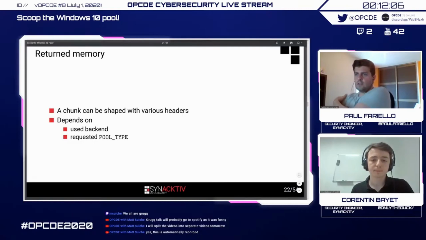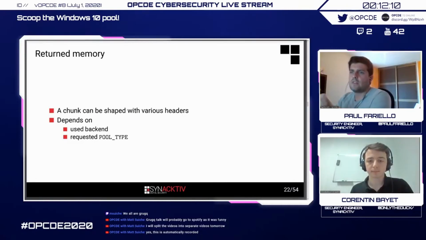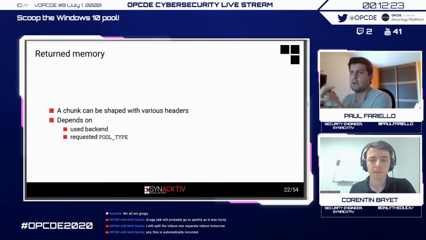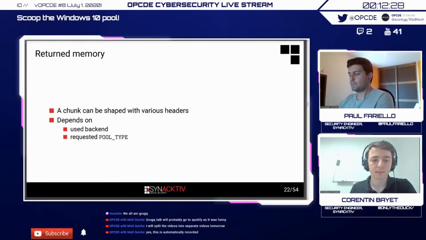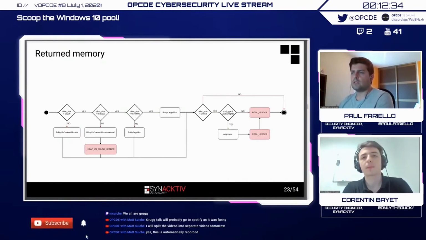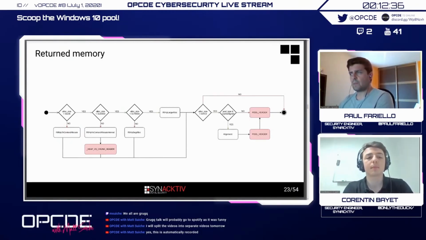Okay, thanks. So as Corentin said, we have seen that the memory that is returned to the user can be shaped with various headers, and the headers that are chosen depend on the backend used by the allocator and the features enabled in the pool type passed to the API. So if we want to sum up, here is a decision graph that the kernel will follow in order to know if it has to add some specific header.